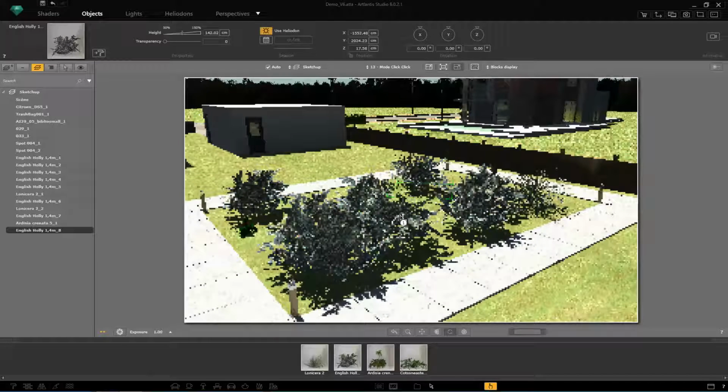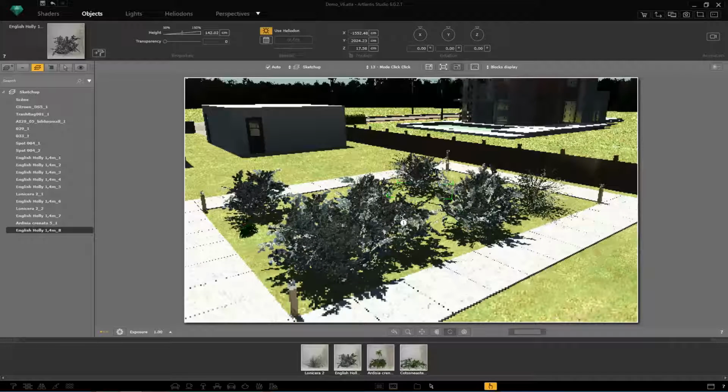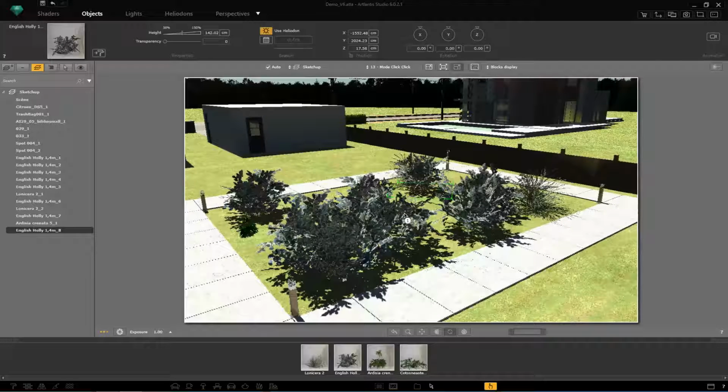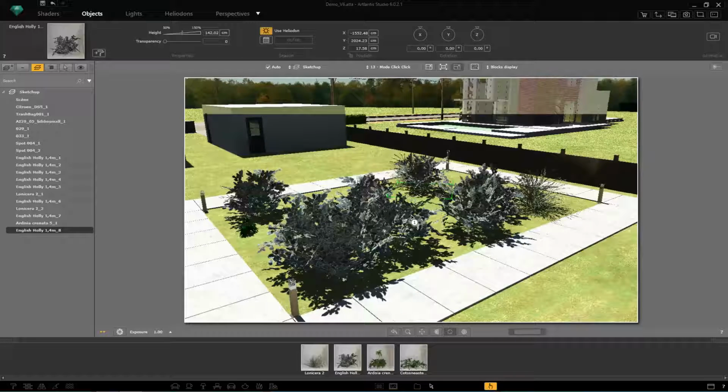Artlantis will not only randomize the choice of objects, but it will also rotate them a bit, apply a symmetry to them, or change their size. Therefore, you'll avoid any repetition effect and make a credible distribution of plants you've previously chosen.